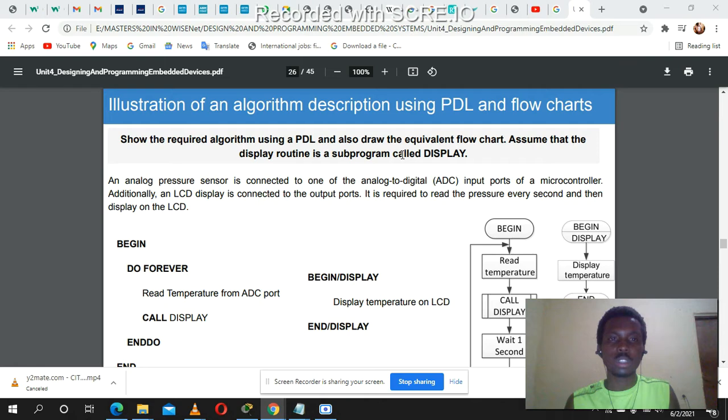Okay, I'm going to take you through the scenario. Assume that the display routine is a subprogram called display. Here we have an analog pressure sensor that is connected to one of the analog-to-digital converter, or ADC, input ports of a microcontroller. And we add an LCD display that will be connected to the output port. Here the scenario is this: it is required to read the pressure every second and then display the result on the LCD.